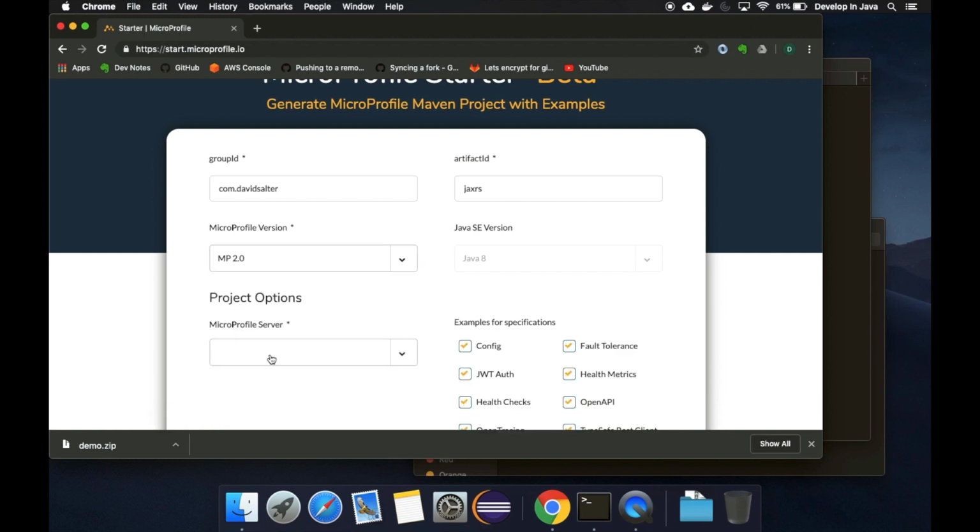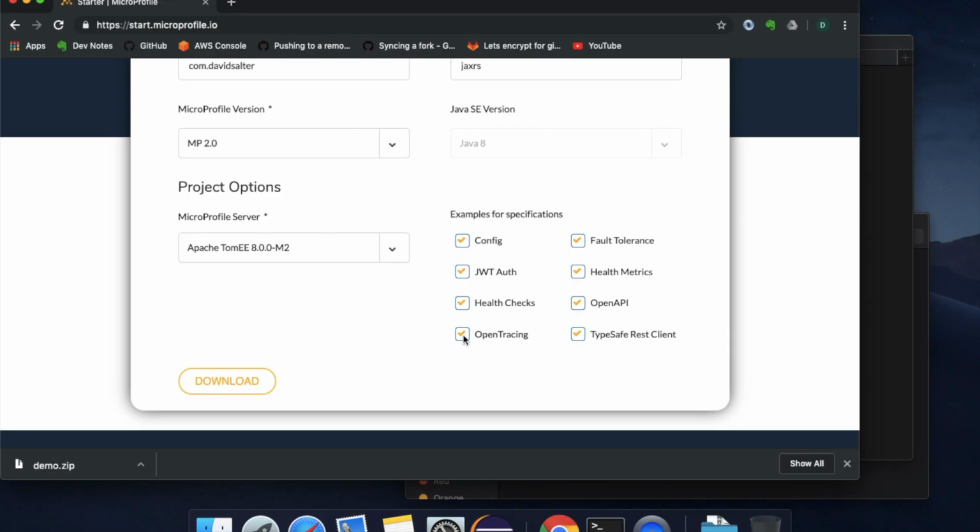You'll also notice that depending on the version you choose, you get different application servers showing. So for this demo, we're going to choose MicroProfile 2.0 and the Apache TomEE server. Since we're not particularly interested in any examples of MicroProfile at this time, rather than how to create an application, I'm going to unselect all of these options, just to create an empty project. I can now press the download button and the application will be downloaded to my machine.